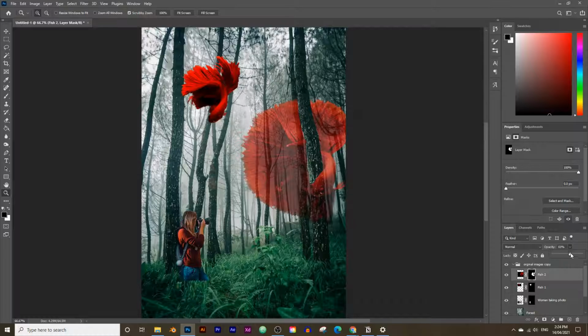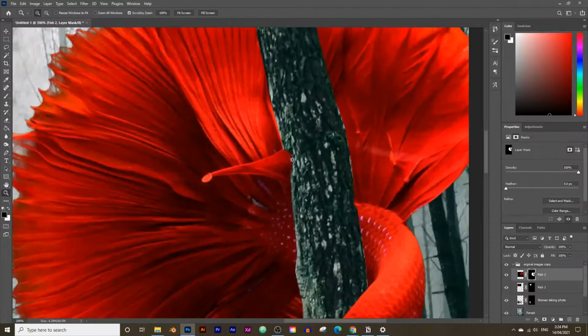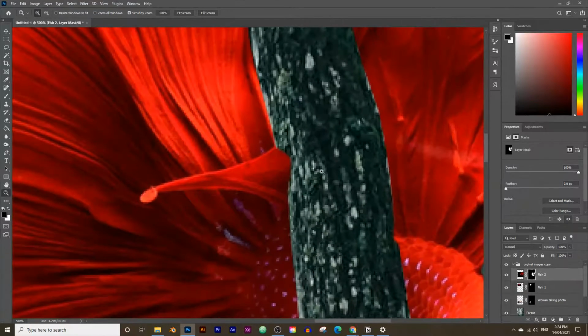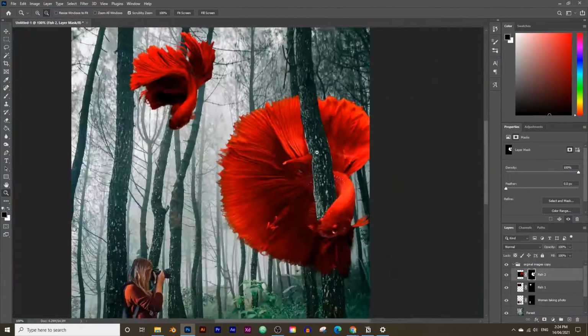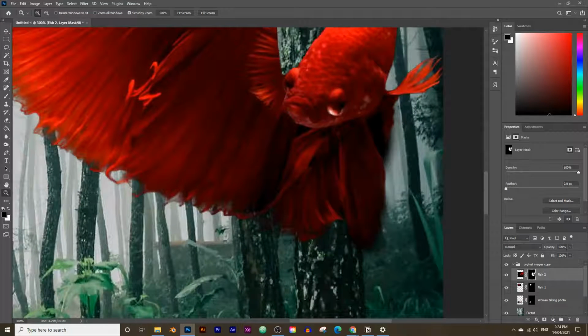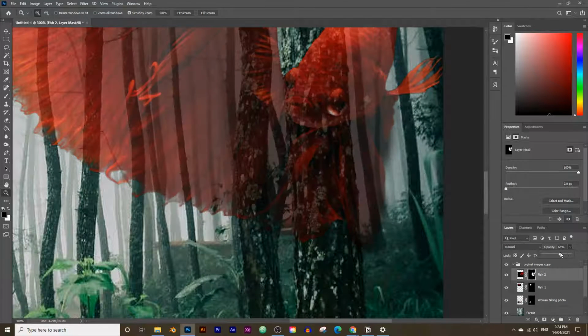Let's also up the opacity. So I think that looks pretty good. Also, obviously we need to reveal this part as well, but I think that looks pretty good so far. Maybe we need to reveal a bit more around there, but we'll do that later on. So let's also reveal this part as well. I'm going to lower the opacity. We just need to reveal all of this right here as well.